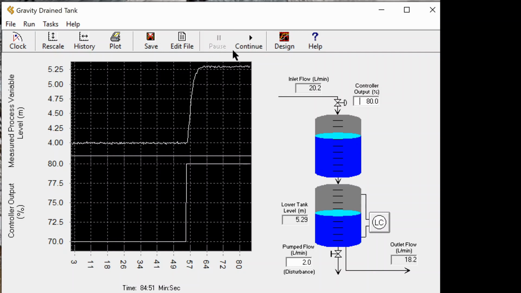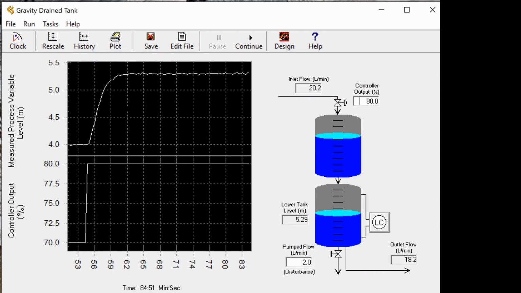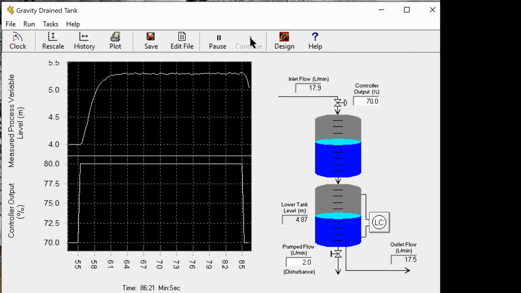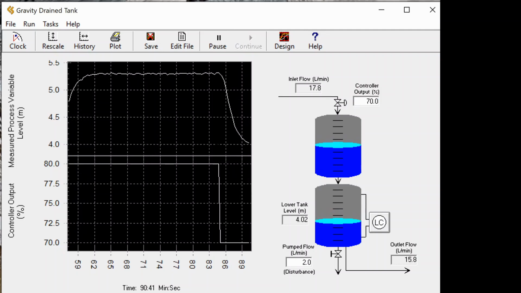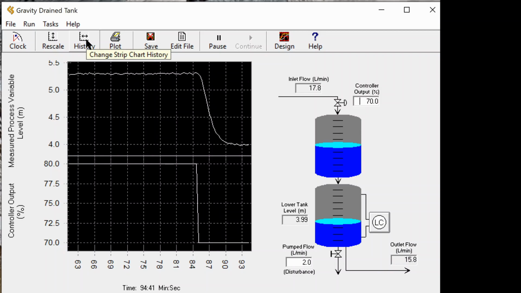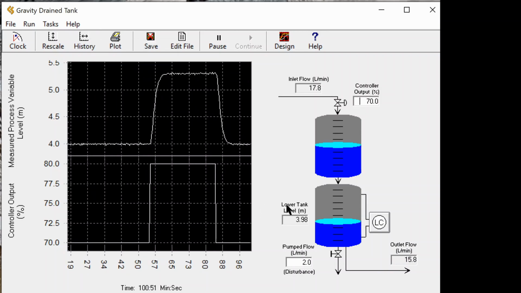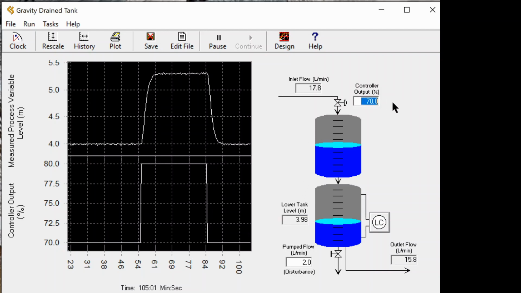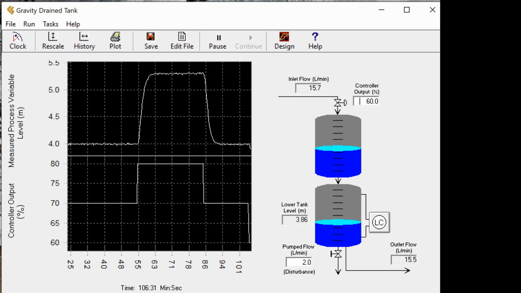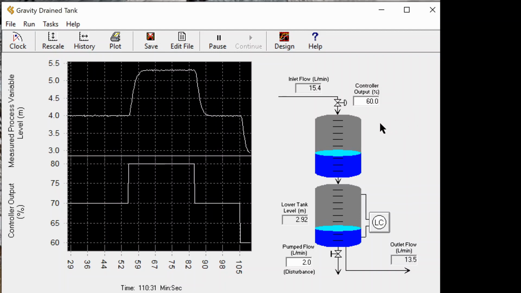You can pause, look at the response, or decide how much data you want to see. Now you say, if I bring it back to 70, what happens? Click 70 and then continue. Then you see it's going like this. You want to rescale it to look at more of the data. And then from 70, if you go back to, suppose, 60, what happens? You see the level is going down.